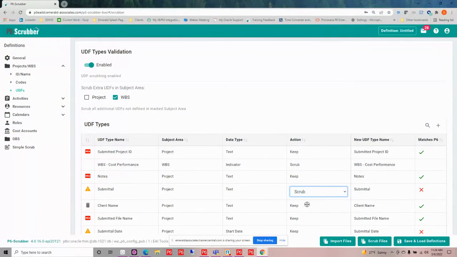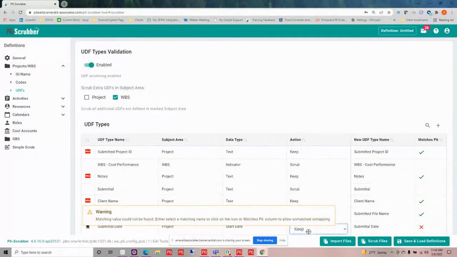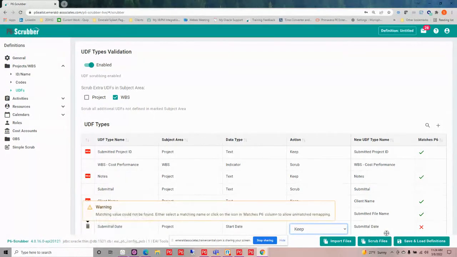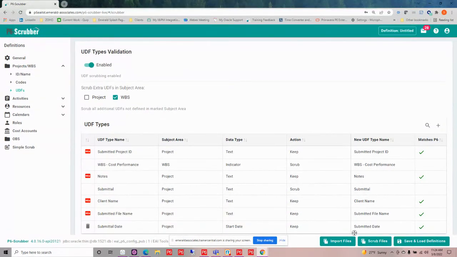Now, I do see that I have this submittal date here. I know that we have a date for my submittal. However, it's not called submittal date. What I can do is go in again and take a look and see what I have, and it looks like I have a submitted date there. So I'm going to remap that to my submitted date so that it is now matching.